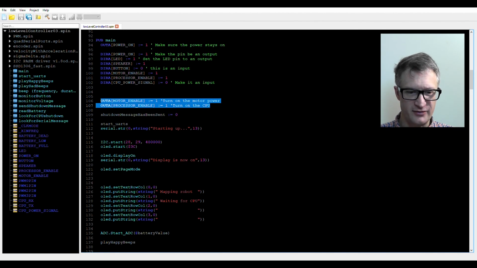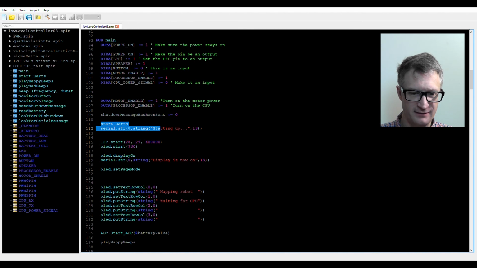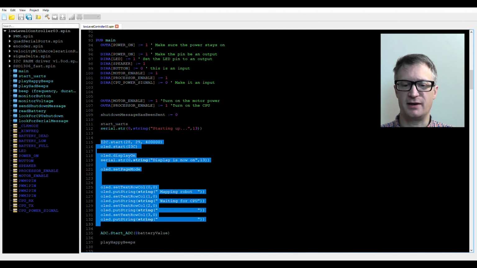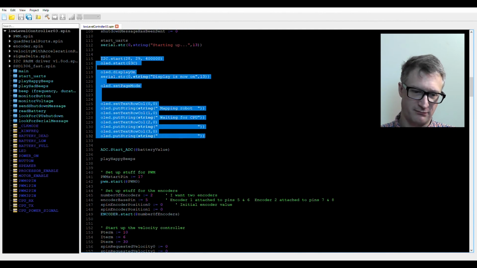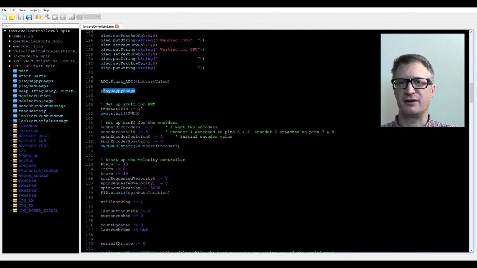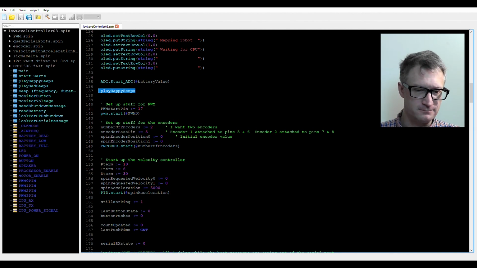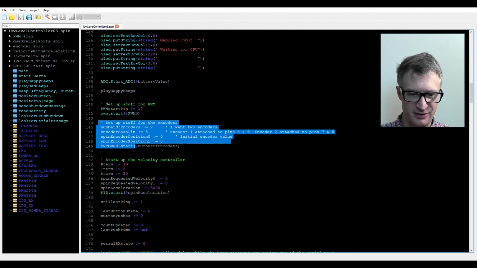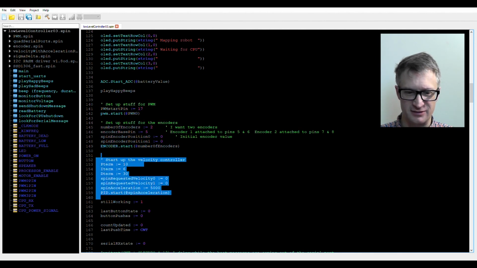Next, I am starting up my serial ports. I start up I2C and my OLED where I display a message on it. Start up analog to digital conversion and play a couple beeps on the speaker. Starting up PWM, starting up the encoders, starting up the velocity controller.